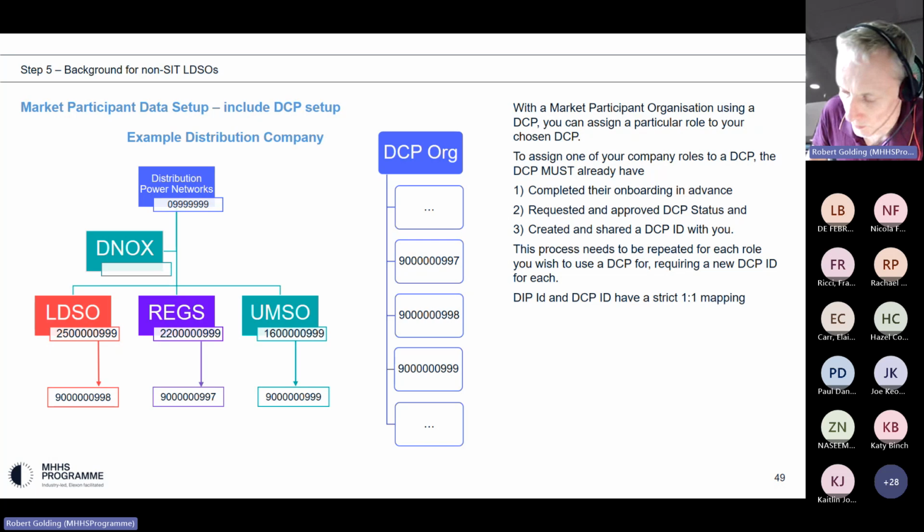Now, for the non-SIT LDSO, we've set up all this data in advance. So all your DIP IDs and DCP IDs have already been pre-allocated. When you log in and access the DIP for the first time, you'll see all this data set up for you. If you're coming in on the R8 version, where data could be set up by the participant, this wouldn't be the case.